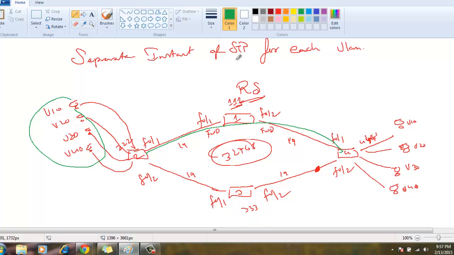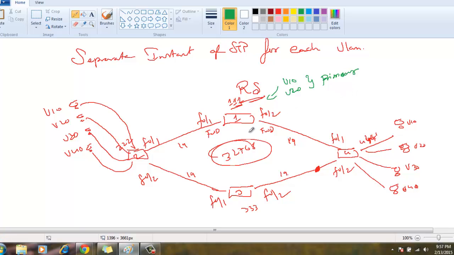But if I have per VLAN spanning tree, which is Cisco proprietary, what I can do is make this switch the root switch only for VLAN 10 and VLAN 20. I'll allow this to be the primary. This is the primary switch for VLAN 10 and 20. And I'll make this one the primary for VLAN 30 and VLAN 40. Because there's a separate instance of spanning tree running, I can do this. I cannot do this in the previous version.